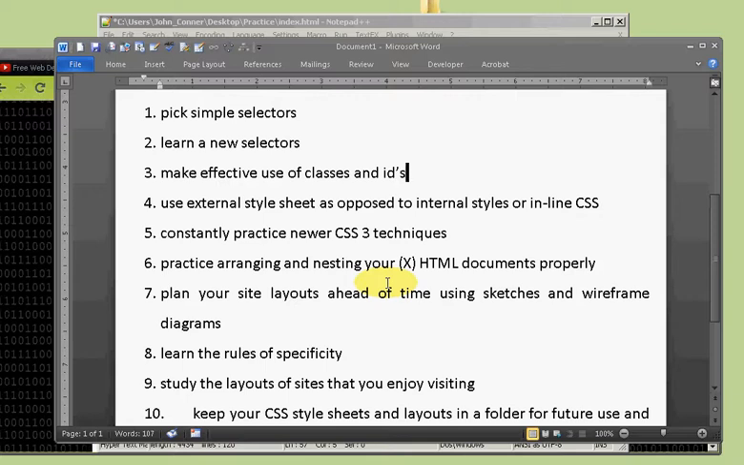Next, the fourth tip is use external style sheets as opposed to internal styles or inline CSS. When you've learned inline CSS, it's very tempting sometimes. You're working on a page.